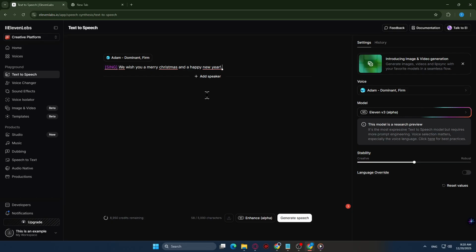When your script looks good, click Generate to create the audio. Give it a listen. If the melody or timing isn't quite right, adjust your wording, tweak your punctuation, or shorten the lyric lines, then generate again. Small text refinements often make a big difference in musical flow. Repeat this quick edit and listen cycle until it sounds the way you want.